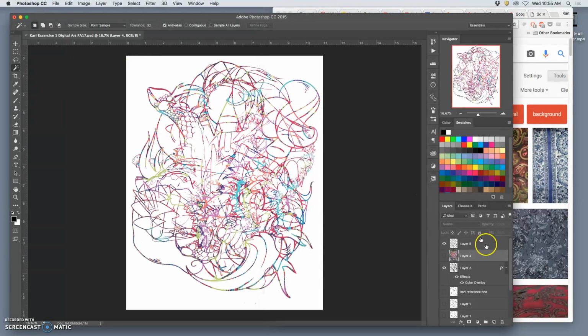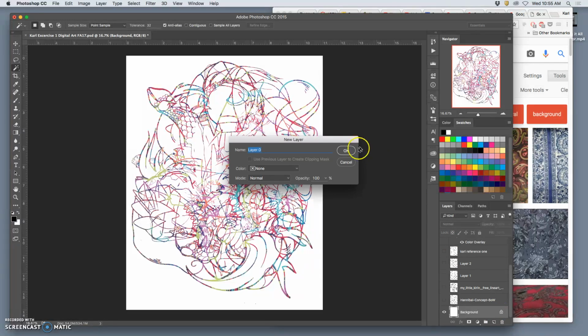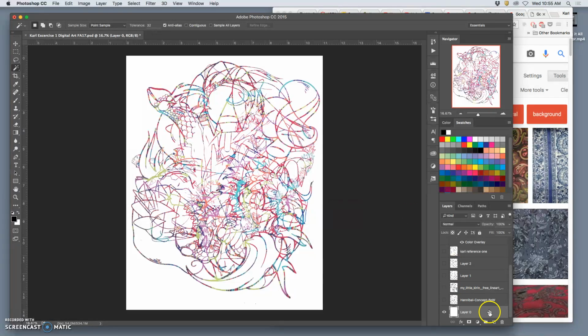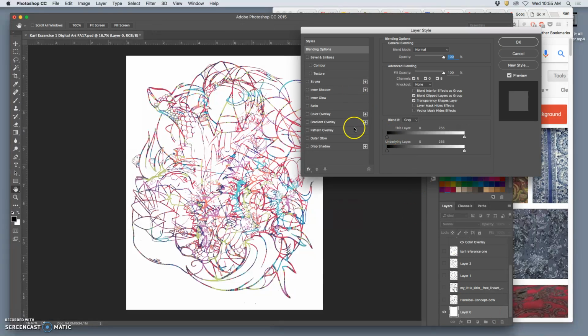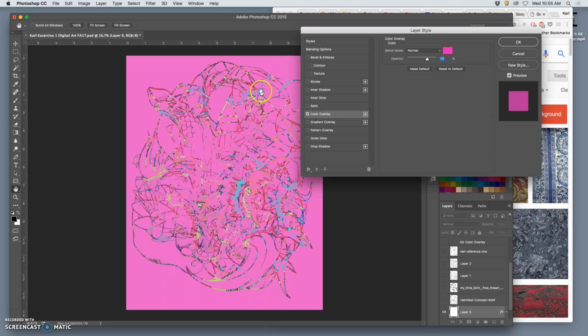Or I can just fill the background. I'll just do it this way. Take the background layer, double click it so that it renames itself Layer 0 so it's not locked. And then double click it again to get layer styles. And instead of adding a color overlay, just to make the background a solid color, which would look like that, right?